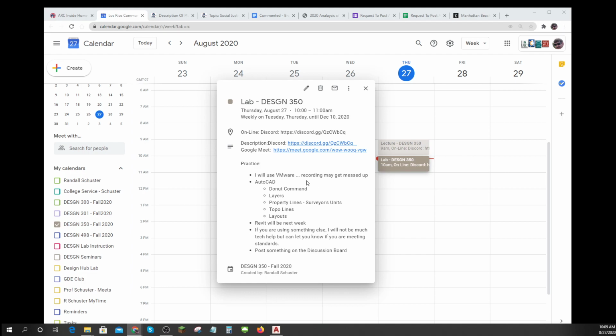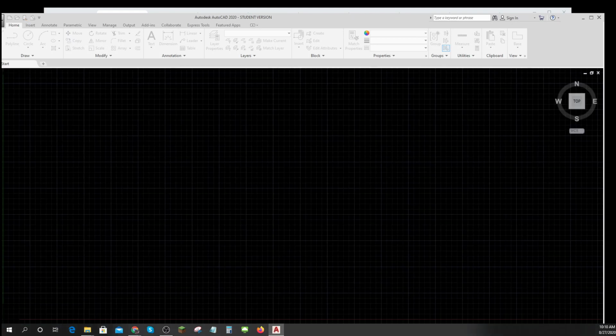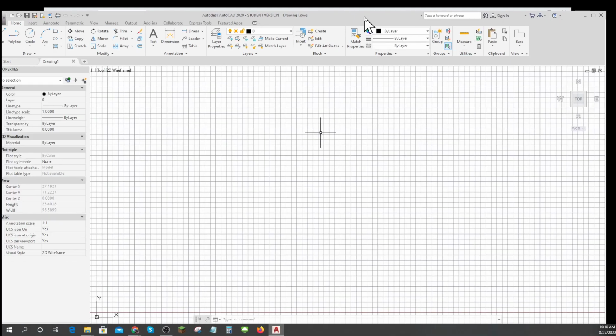All right. So let's go over this. I'm not going to use VMware, but I'm going to go over some AutoCAD just to remind you how to do some of the things that you need to do. And then we're going to start talking about the drawings themselves. So let's go into a drawing. Here I am. I'm going to start a new drawing.